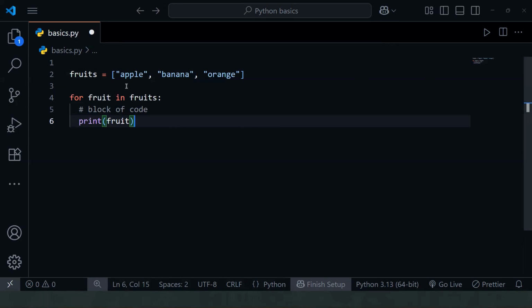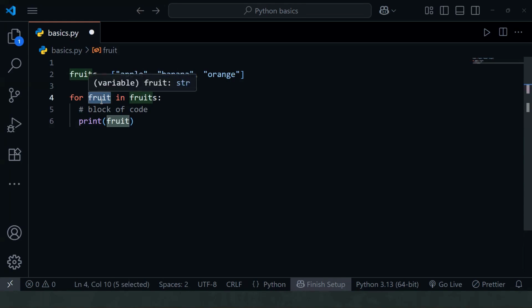So what happens here? Python takes the first fruit, which is apple, and then prints it. Now again, for the second round, it goes to banana, it will print. Third round, it goes to orange and it will print it. And it will do this until the entire list is finished.